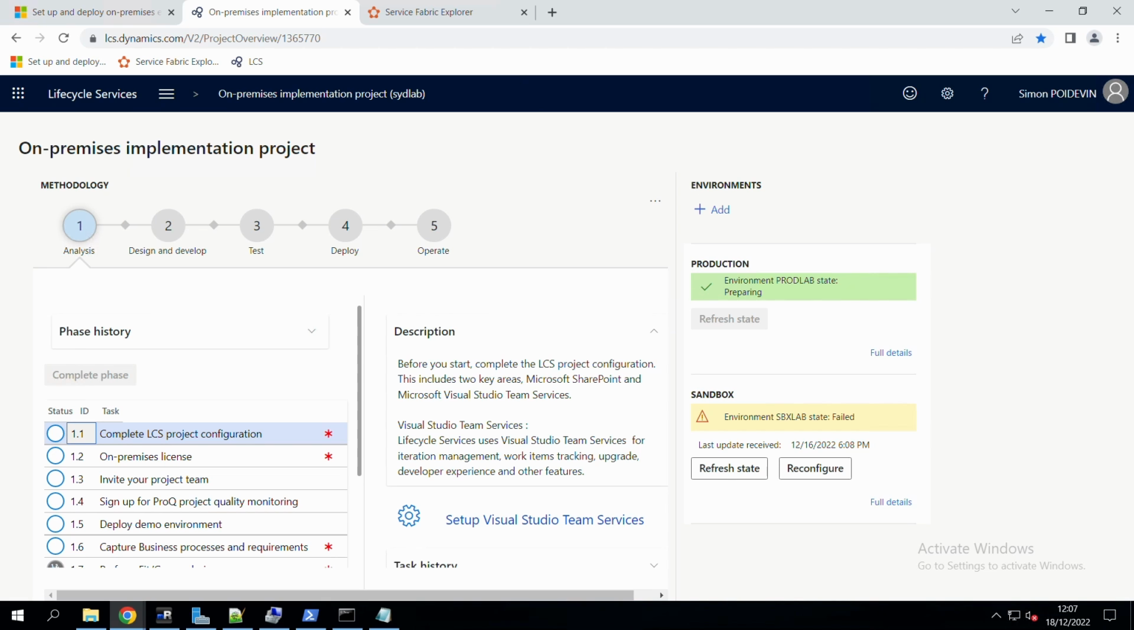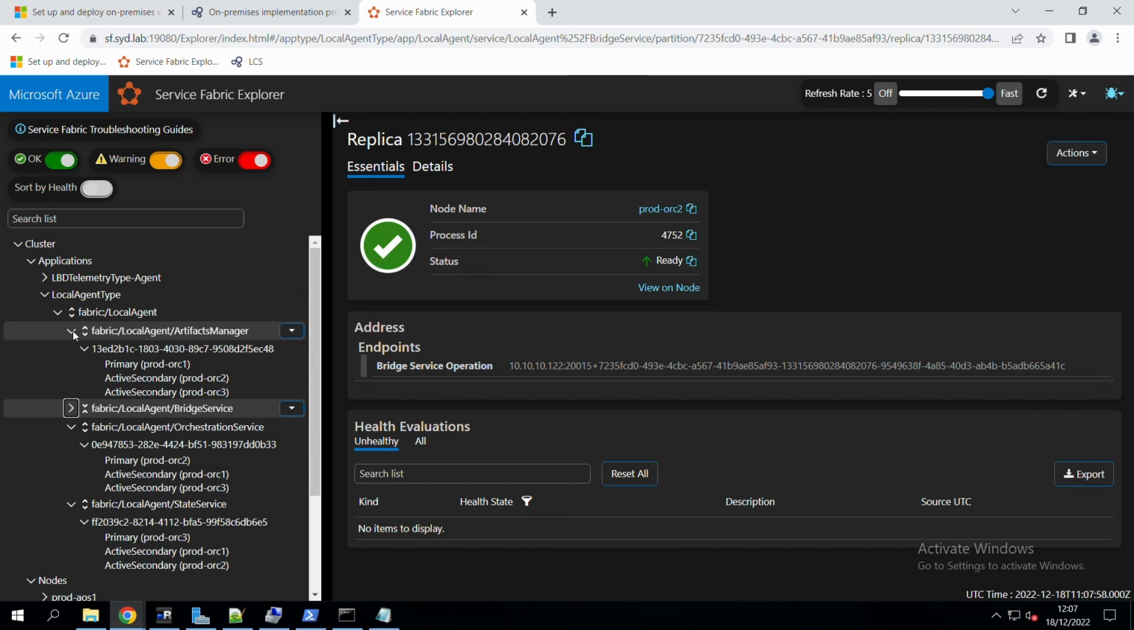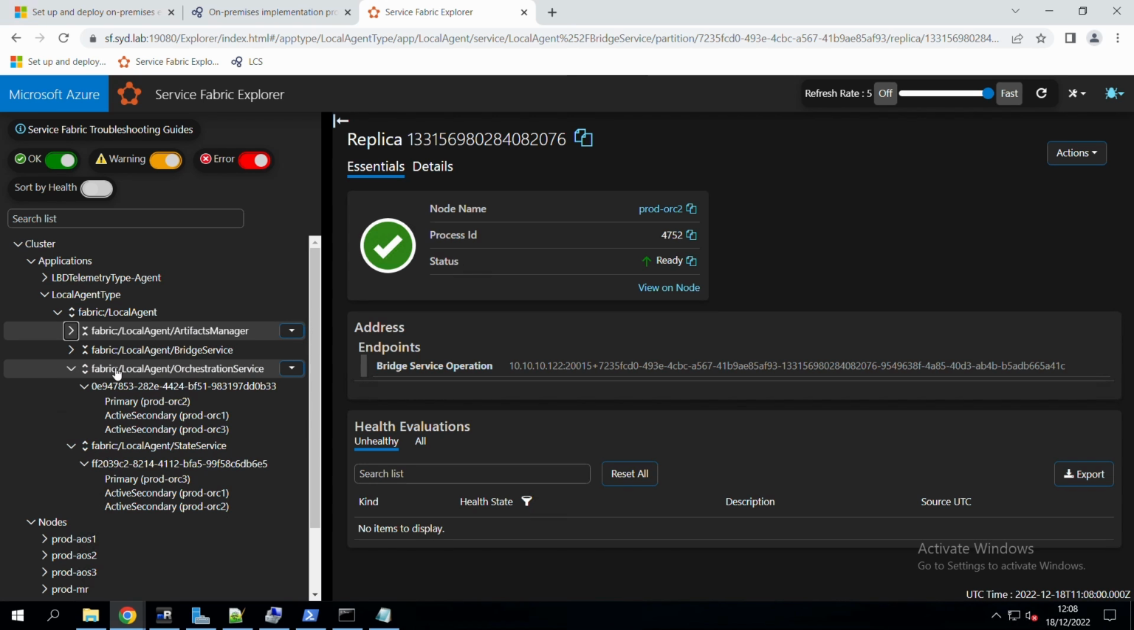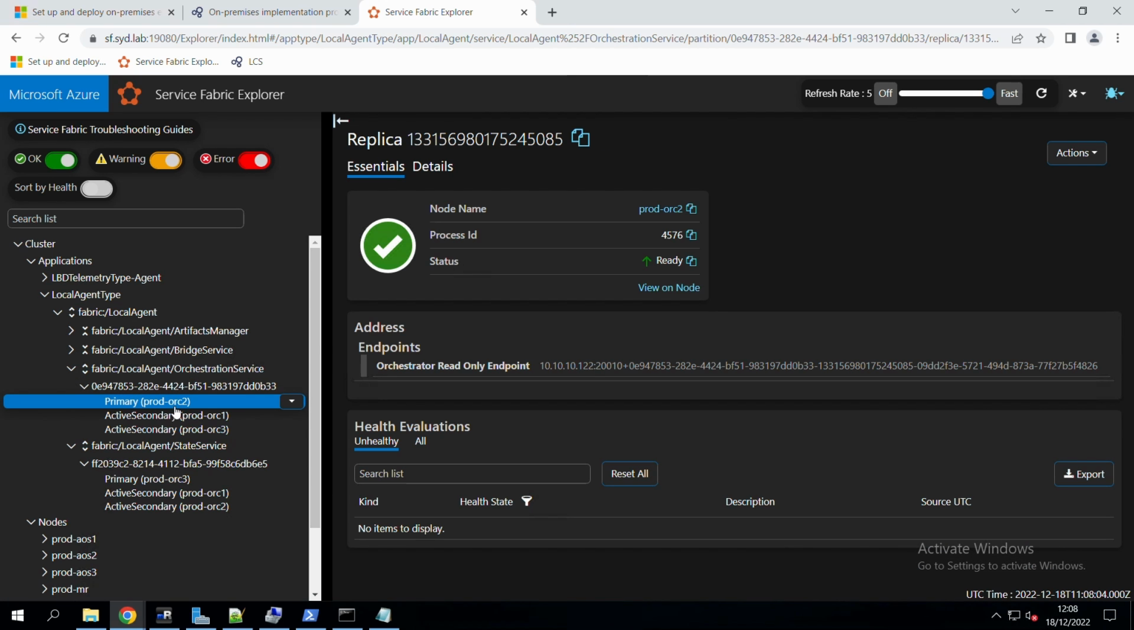To follow the progress locally, log in to the SF cluster and see which node is primary for orchestration services. In my case, it's again prod org2, but you know, as soon as I reboot this node, the active secondary will become the primary, so it will change. So log in to prod org2.